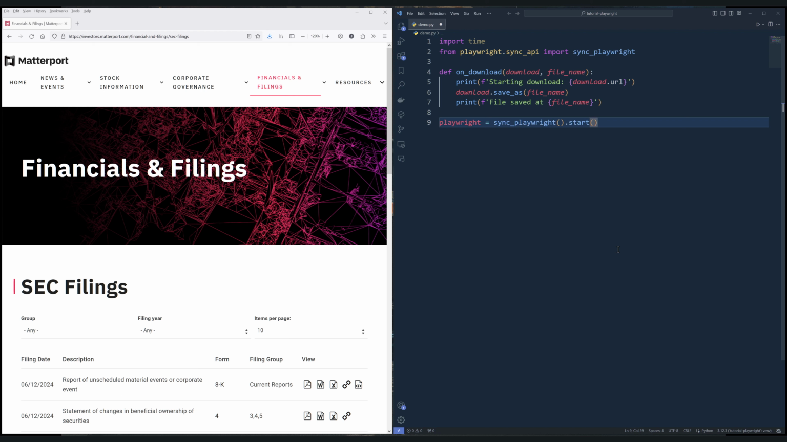Now create a Playwright instance. From Playwright, launch a browser. Make sure you set headless to false to display the browser. From the browser, create a new page and set JavaScript enabled to true.